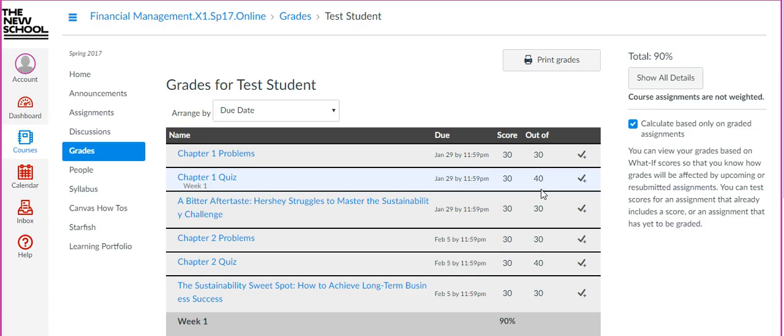So it's just going to basically be a point system. You have a chance to earn 100 points every week, and depending on how many points out of the 100 that you earn, that's going to be your actual grade. So, for example, here I just only gave this test student 30 out of 40 for the 2 quizzes. So at this point, his or her grade average is 90. So you'll have a grade average all during the semester, so there'll be no mystery or guessing on what your grade is at any given time during the course.